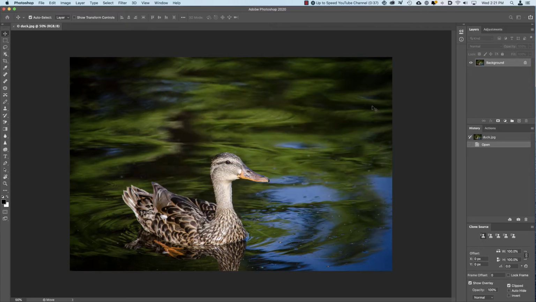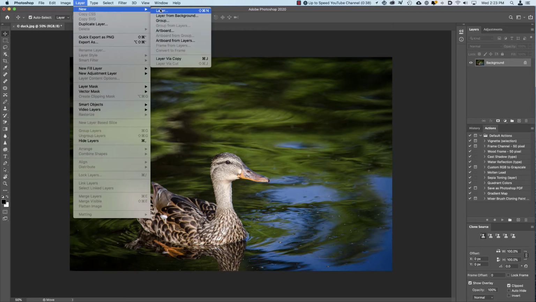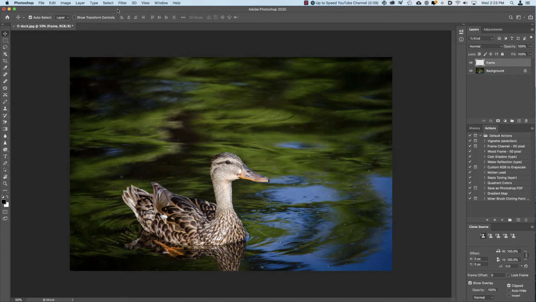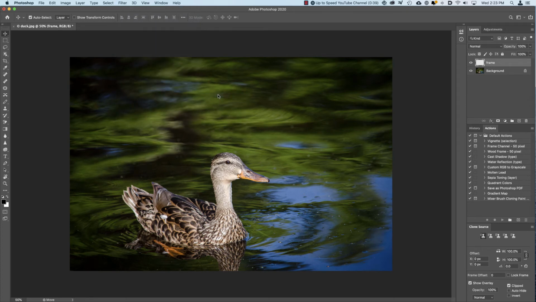But before I start from here, what I want to do is create a new layer first. Creating a new layer before adding the frame feature allows you to easily resize the frame after it renders using the free transform tool. So let's create a new layer. We'll choose Layer, New Layer from the menu, or notice we can also use the Command-Shift-N or Control-Shift-N keystroke combination. So we have a new blank layer. I'm just going to name this Frame, and then click OK. Now we'll choose Filter, point to Render, and then choose Picture Frame from the menu.